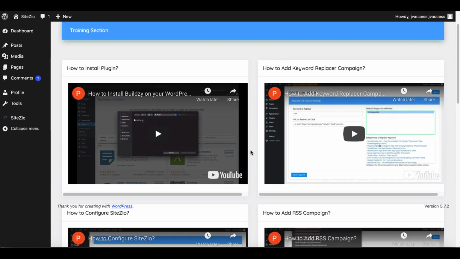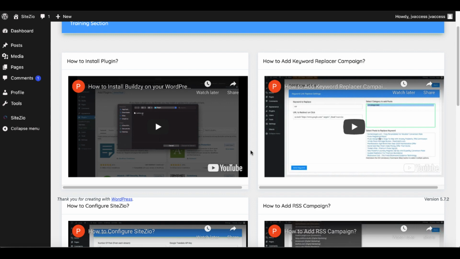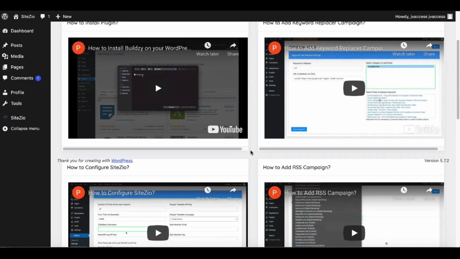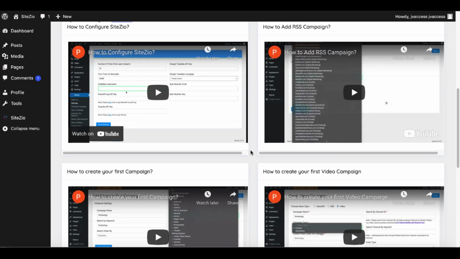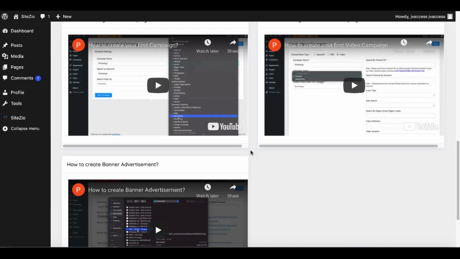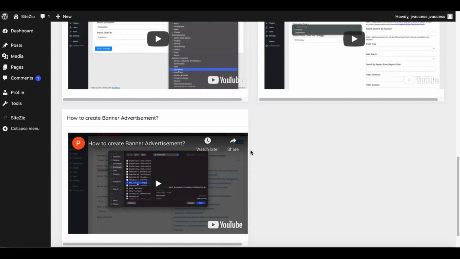And then once you do that, you'll have the training videos that you see here: how to add a keyword replacer campaign, how to configure SiteZio, how to add an RSS campaign, how to create your first campaign, how to create your first video campaign, and how to create banner advertisements.